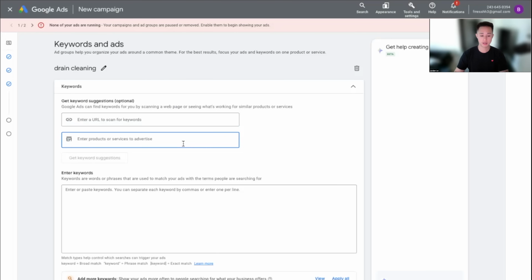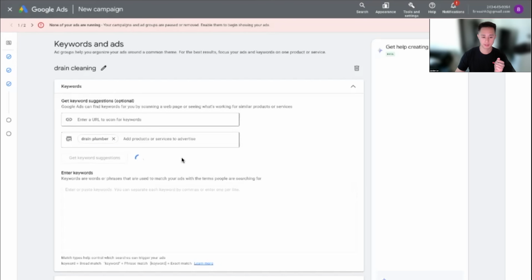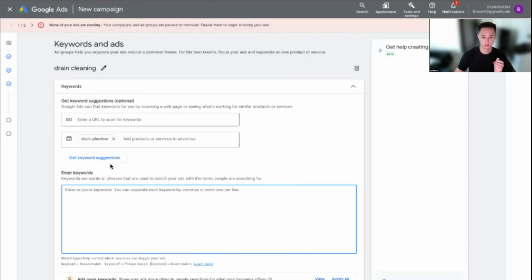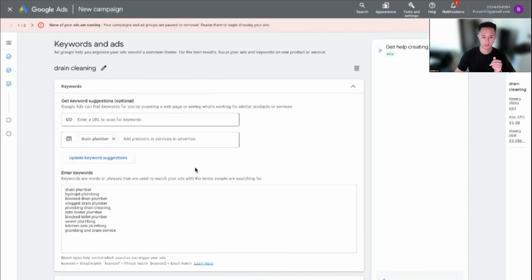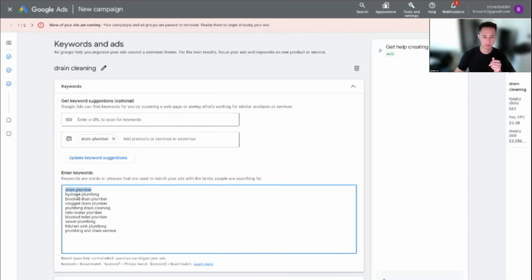And then you can also enter products or services to advertise. So let's just say drain plumber. Those are the keywords we're trying to get here. Let's see if Google can give us any recommendations. Okay, there we go. We just had to hit it another time. So here we go: drain plumber, hydrojet plumbing, block drain, clog drain plumber, roto-rooter plumber, block toilet plumber. All of these are relatively pretty good, right? Everything that has to do with drains here is solid.